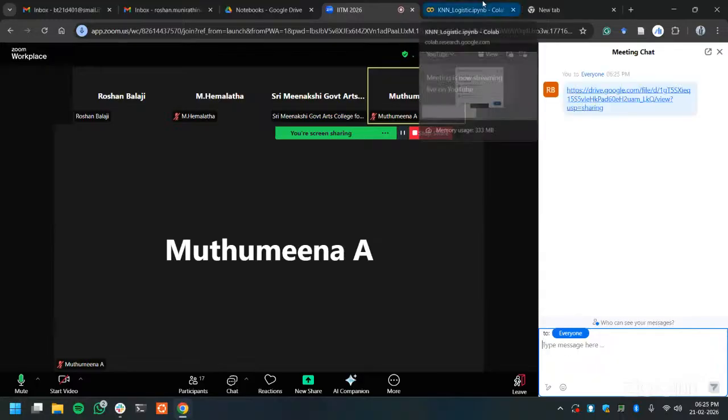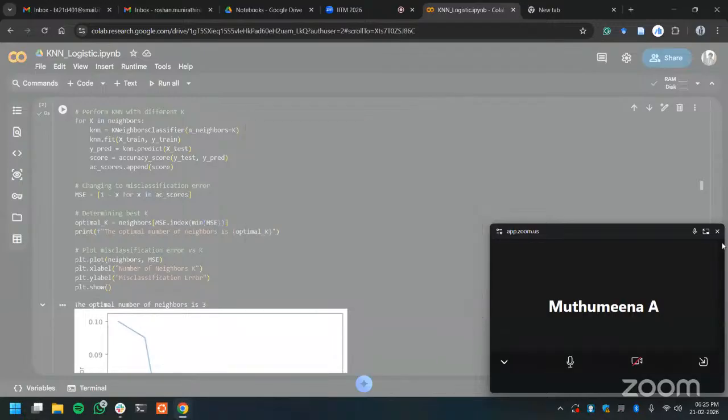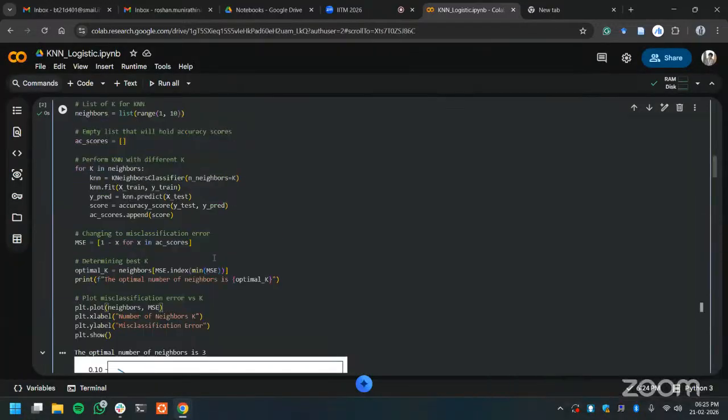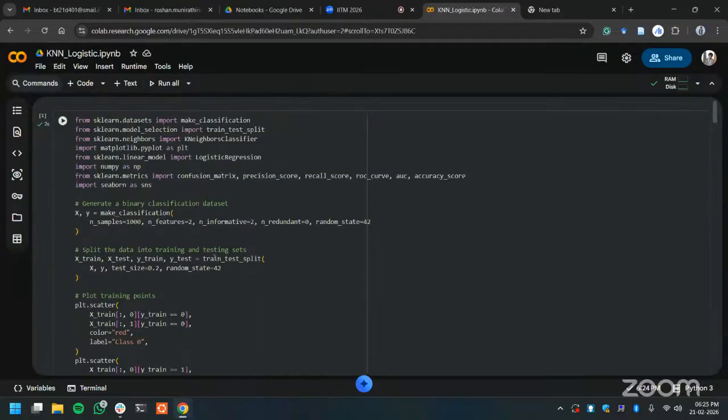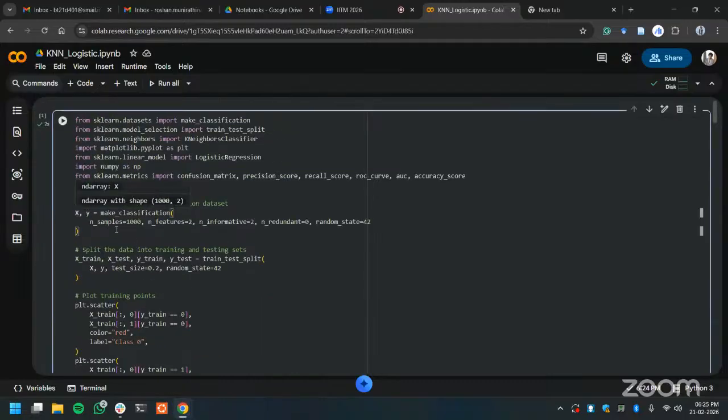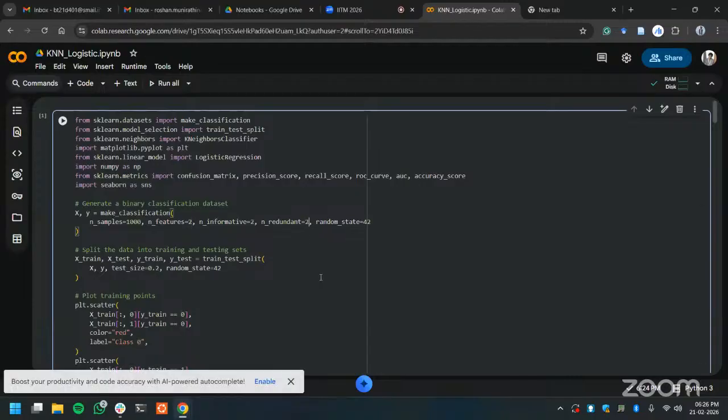I think you all know how to run this Colab notebook. Start with this Colab notebook. What I want you all to do is, instead of 1,000 samples and 2 features, try these models for 2000 samples and 4 features. Keep n_informative as 2 and n_redundant as 2.